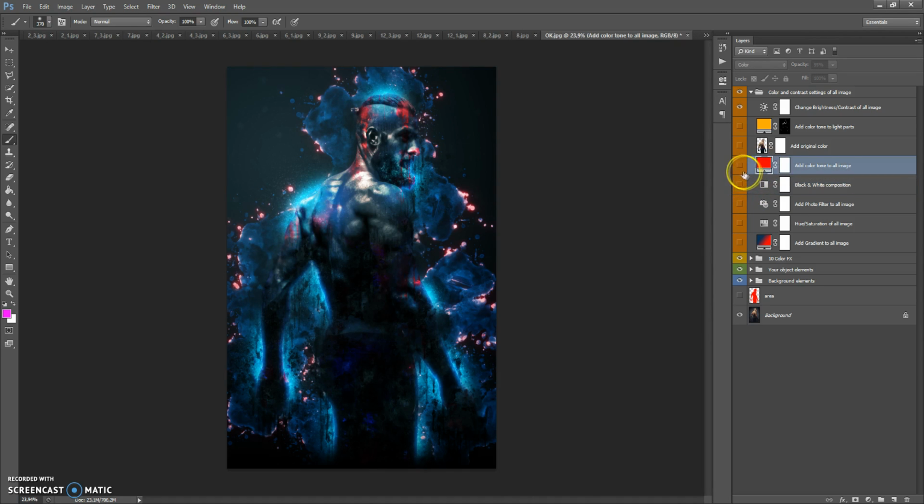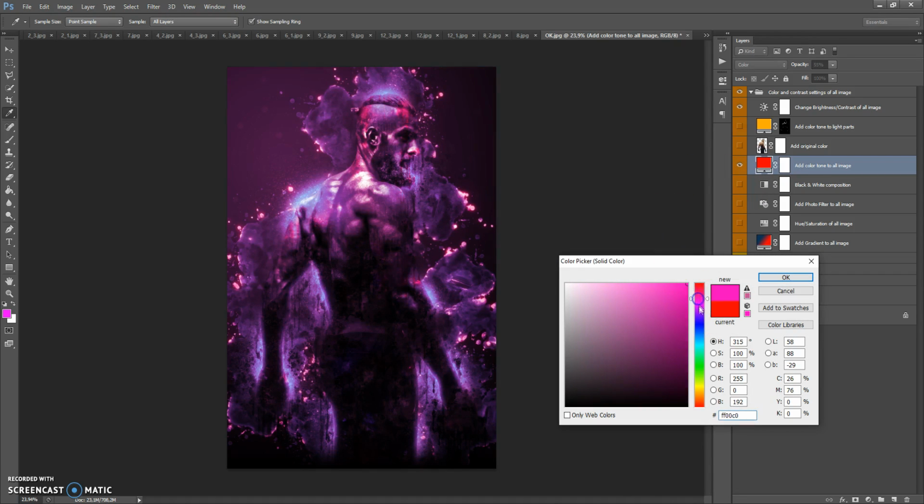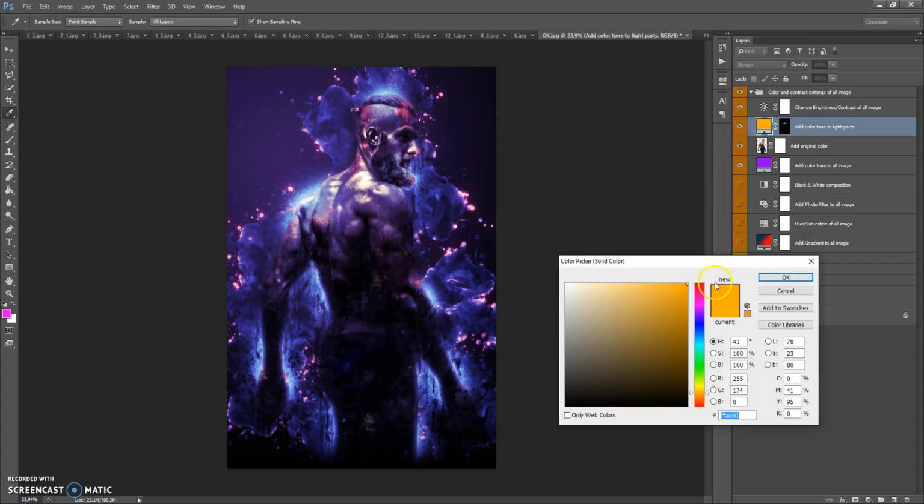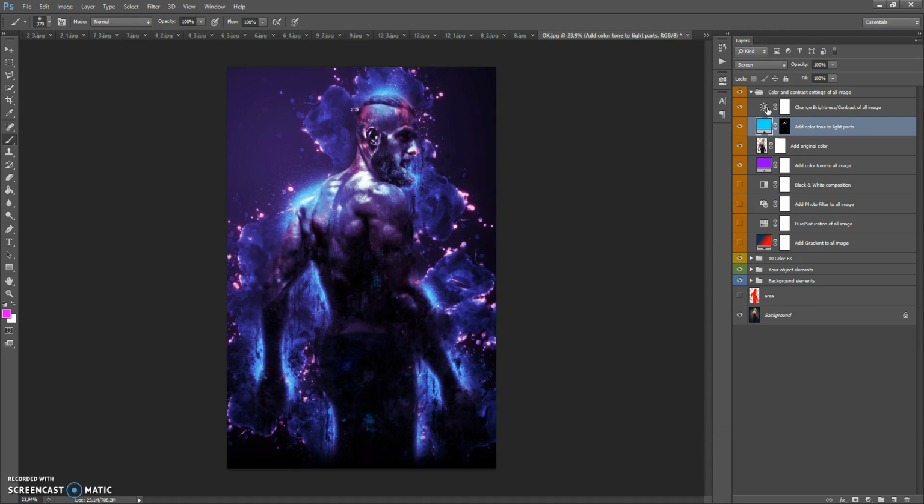You can add the color tone to all image. Also, you can add the original color to your object. You can change the opacity of this color. You can add the color tone to light paths. And you can change the brightness and contrast of all image.